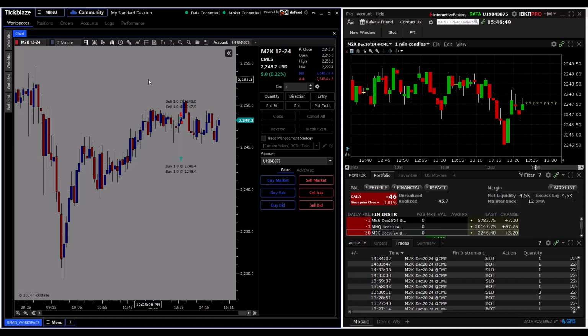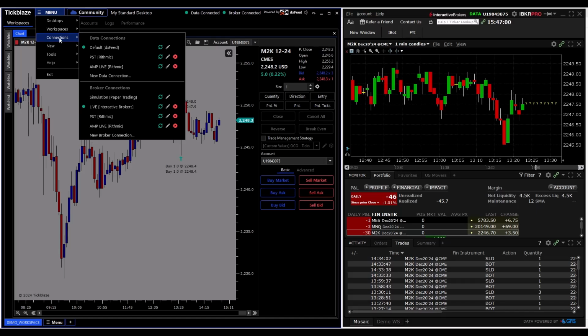Now, when you open up an account with Interactive Brokers, they're going to give you your account number, okay? And when you load TickBlaze, you go to the connections tab. TickBlaze ultimately allows for data connections as well as broker connections.